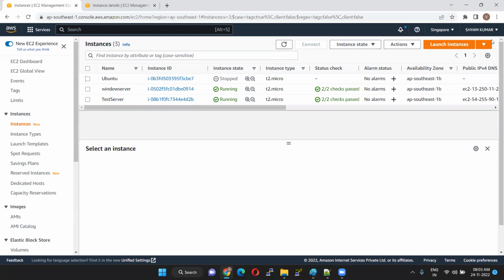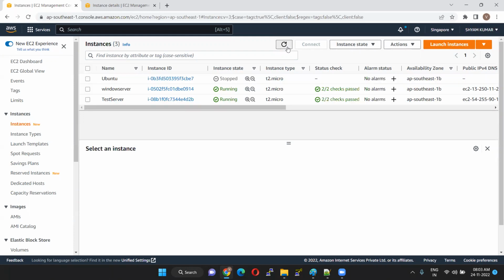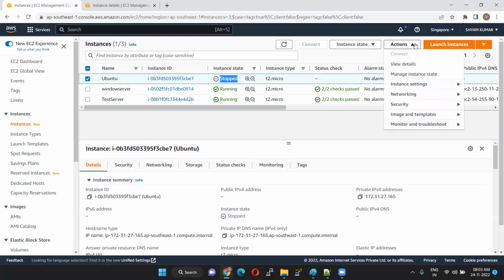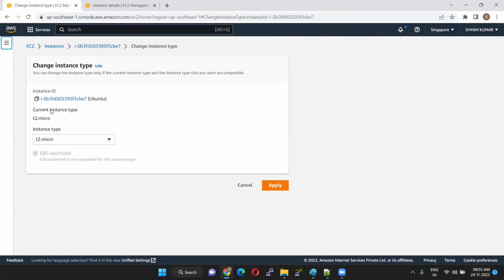Bro, how to change in CLI for server update? Yeah, we will see the command for that also. The instance got stopped now. Now we can click this one, Actions, Instance settings. These many options we have to change. There is an option to change instance type. So click that, Instance type. The current instance type is T2.micro. Change to which one you want.